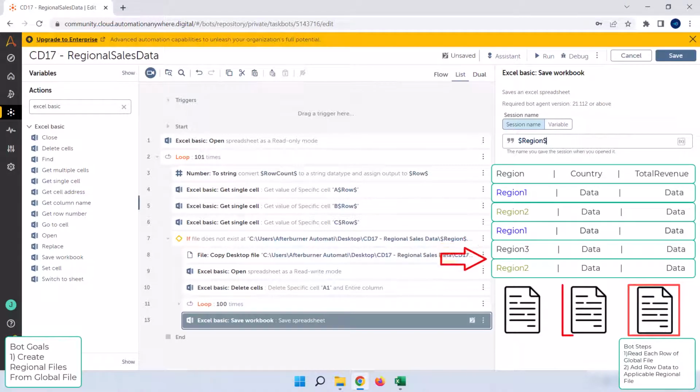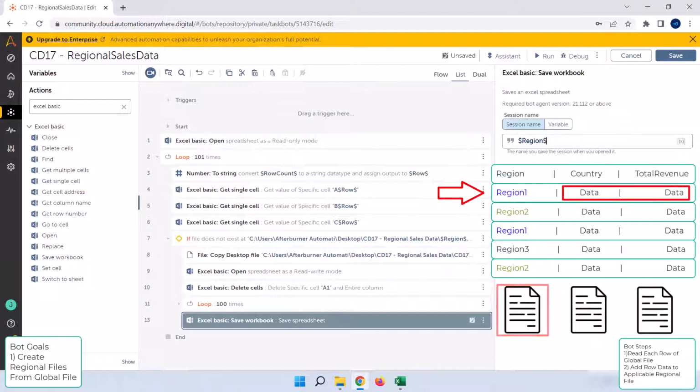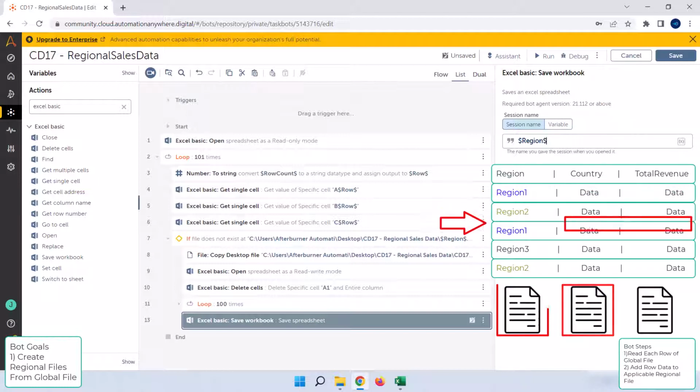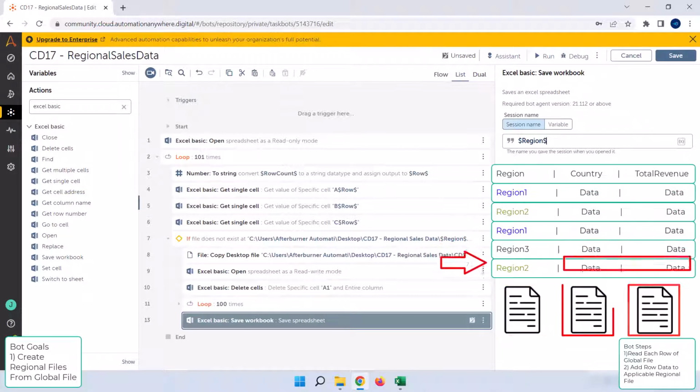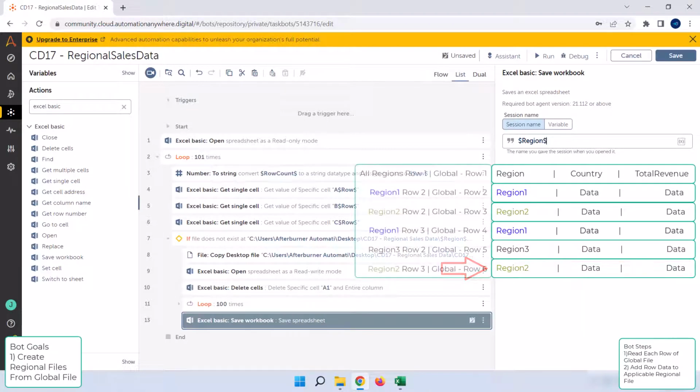So the next step is to log the data from the current row of global sales data to our regional sheet. But how do we do that? We can't use our row variable because we won't always be manipulating the same row number in our regional sheet as we would be looking at in our global sheet, so we'll need a different solution.